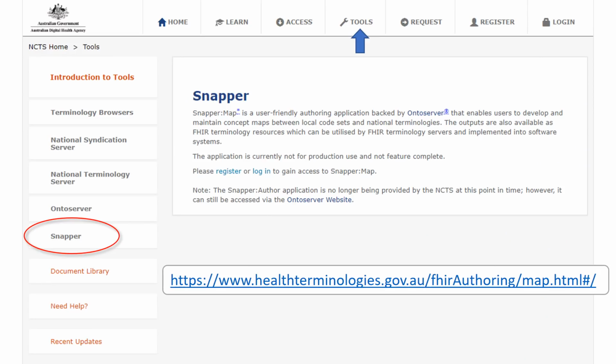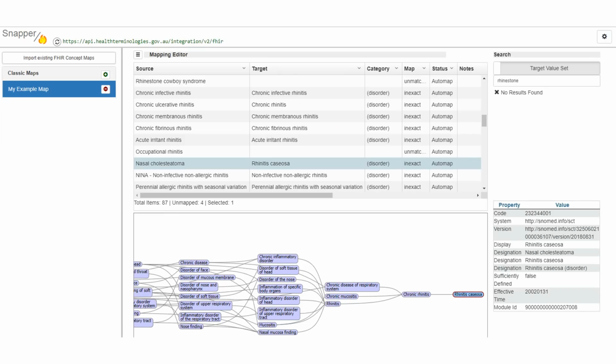Snapper Map is a tool that allows you to create maps between local code sets and SNOMED CT. You need to have a login for our website to access Snapper Map. Here is a screenshot of the Snapper Mapping tool. The mapping editor in the middle is the main section where you work on your maps. The source data is your local code set and the target is SNOMED CT, with the hierarchy shown in the category column.